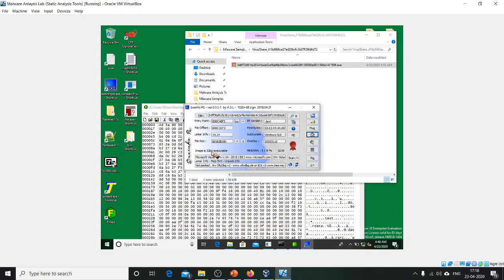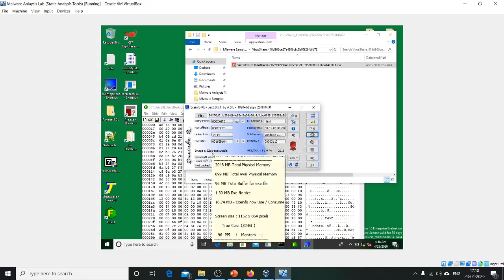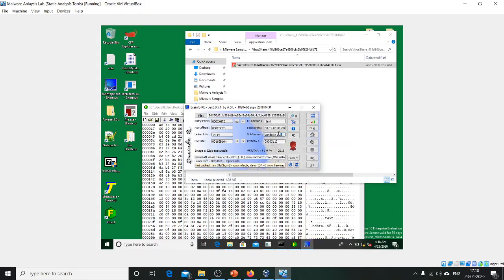It shows that it is a 32-bit executable, right? You can confirm that it has a GUI, Windows GUI, right? So you can derive this kind of information by doing the static analysis, right?